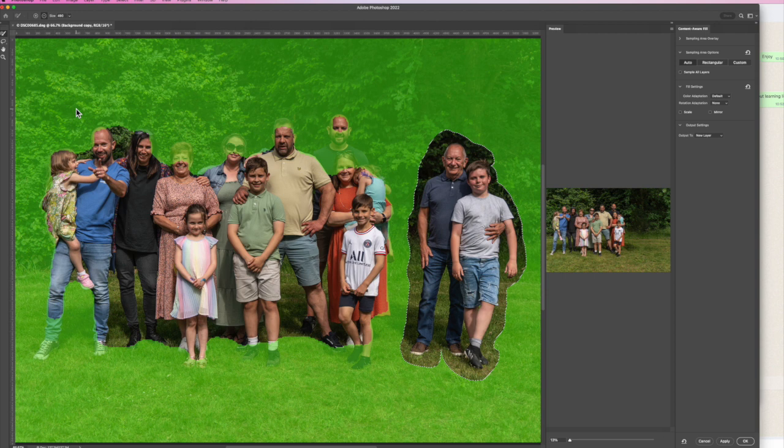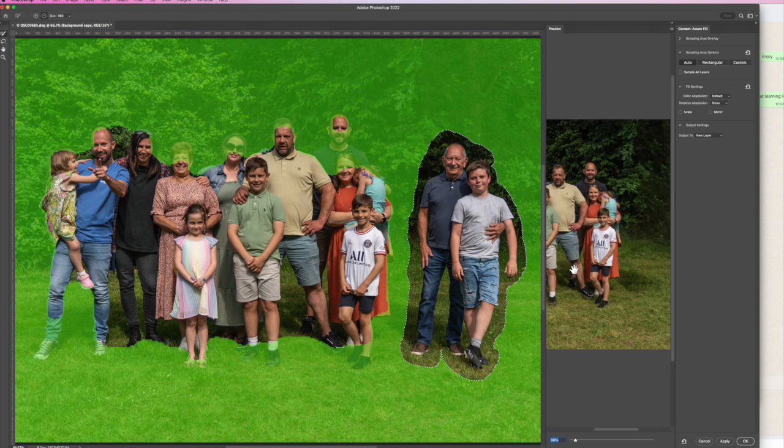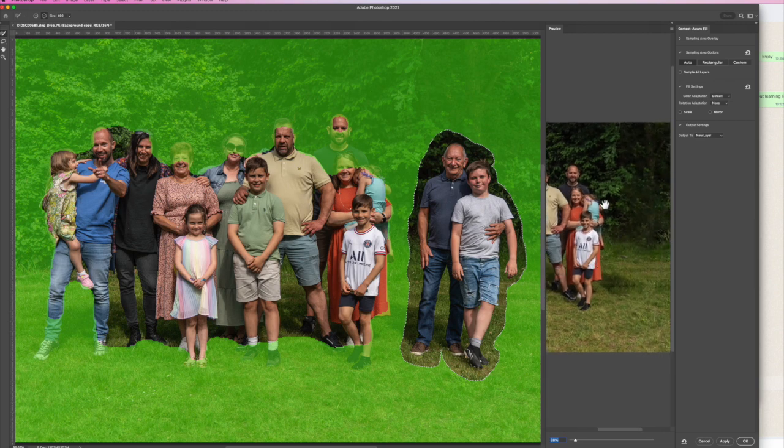Okay, so now the areas in green are what it's going to sample. Everything that you can see is normal is not going to be sampled. So you can see over here in the preview, it's done a reasonable job, but it's not perfect by any way, shape or form. So what we're going to do is we come up here and press the minus button, and we make our, can you see our cursor is getting smaller? I'm using the left and right angle brackets to make it bigger or smaller.